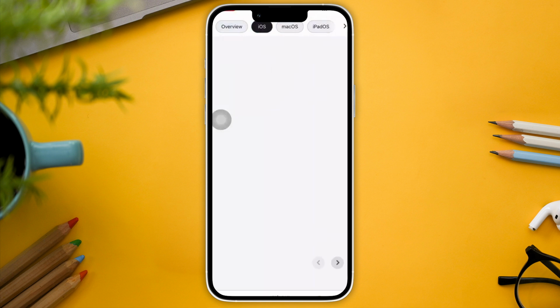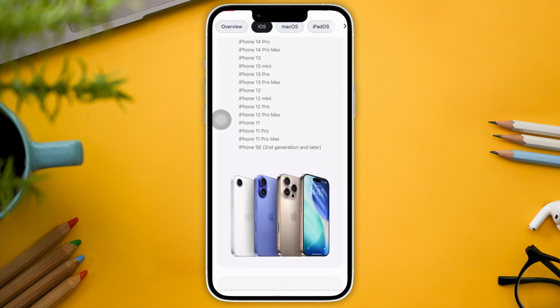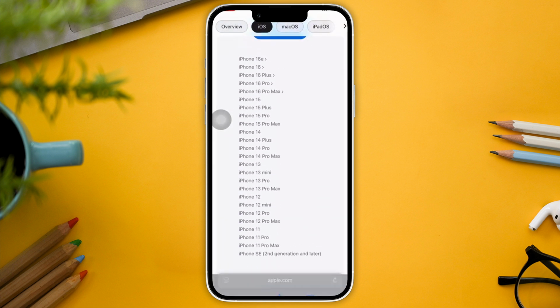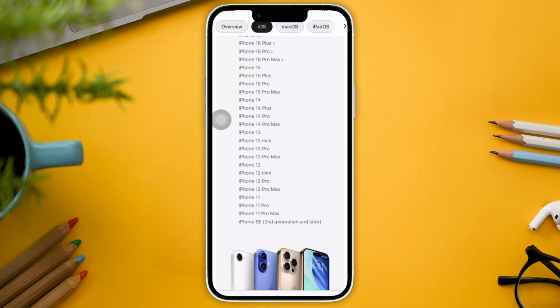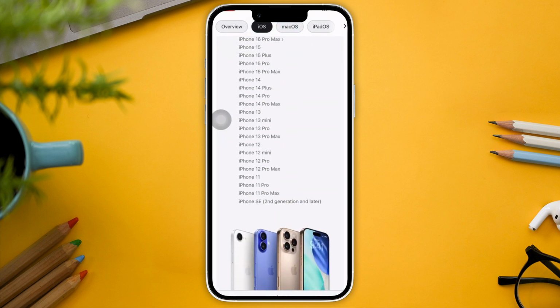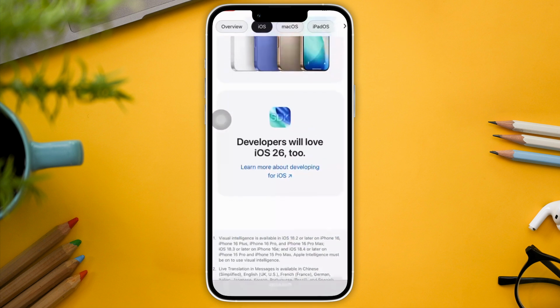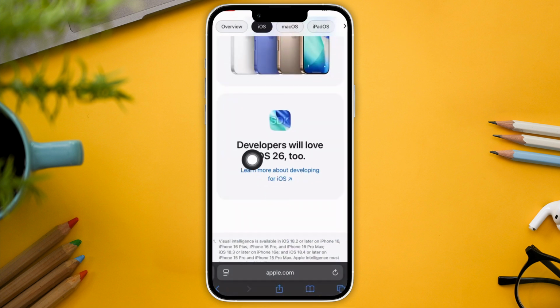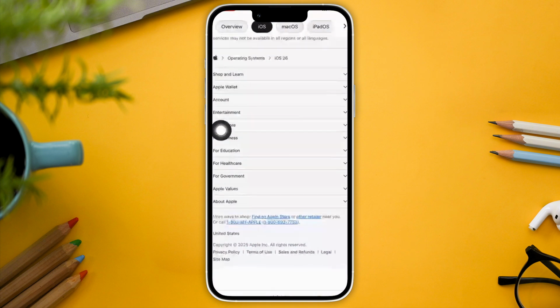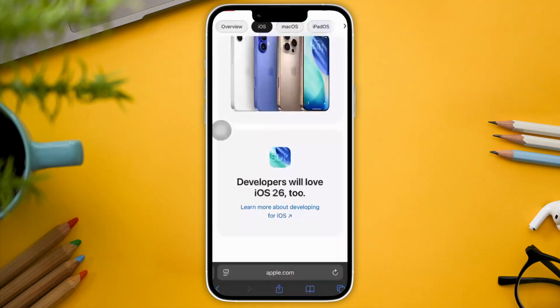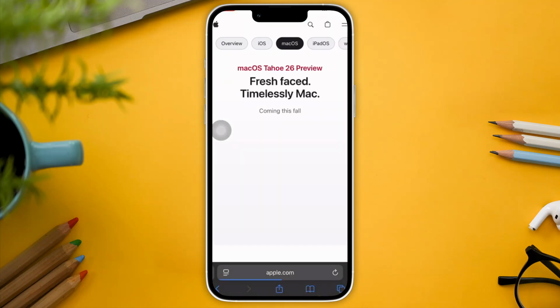So basically just scroll down all the way here, and you're going to see the compatible iPhones for this one. Alright? And I don't think mine is going to be compatible because mine is an XR. For this one to work, just simply click on learn more about developing for iOS and you can successfully download it. You can also check other devices. If you want macOS, simply click on that one right there and you're going to have it.